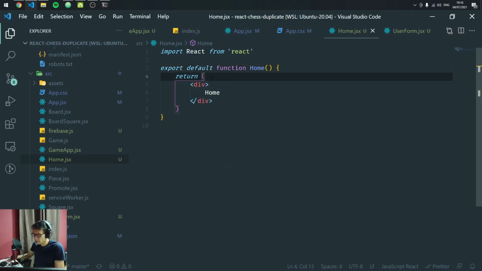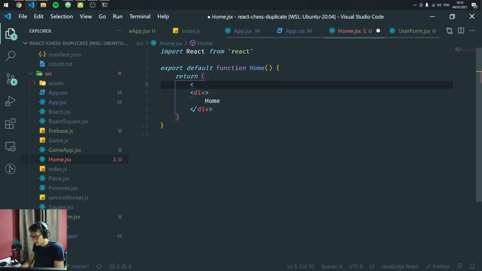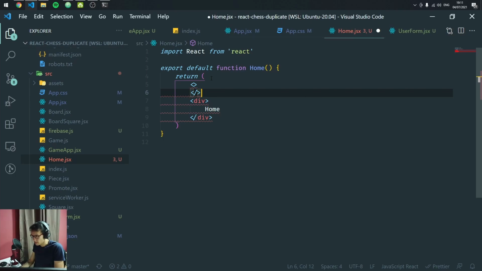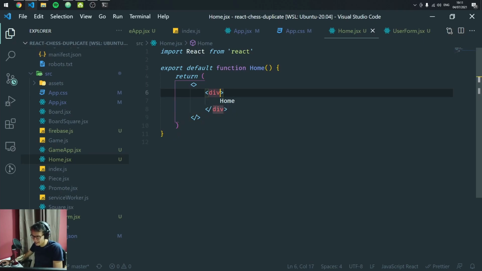Here we are going to have a React fragment, which is just a way to group components without having a parent component. We're going to have two siblings here, so that's why we have a React fragment. It looks kind of weird, but that's a React fragment. And here we are going to have a div with the class name of columns.